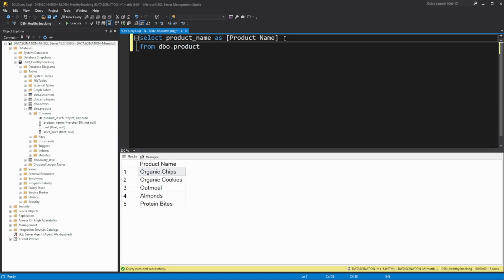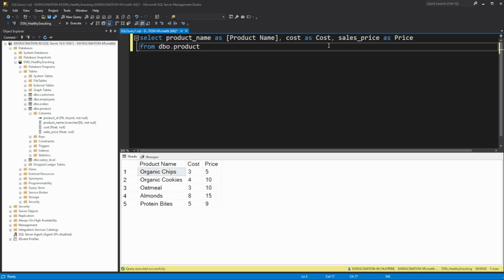We can also select multiple columns and give them all aliases. Let's select the product name, cost, and sales price, and give them all aliases, product name with a space, cost, and price respectively. Now when you press F5, you see that each column has an alias that is more appealing than the underscores and lowercase names before.